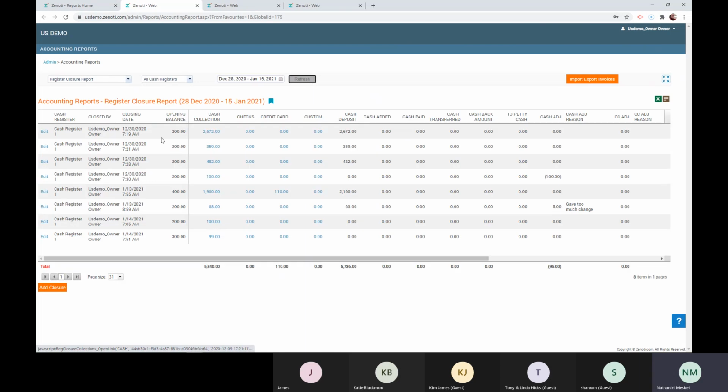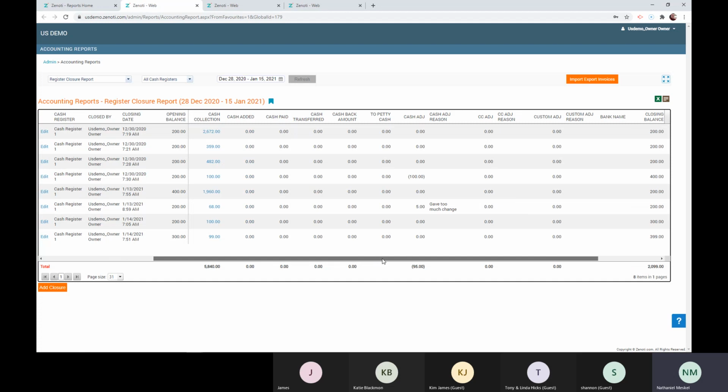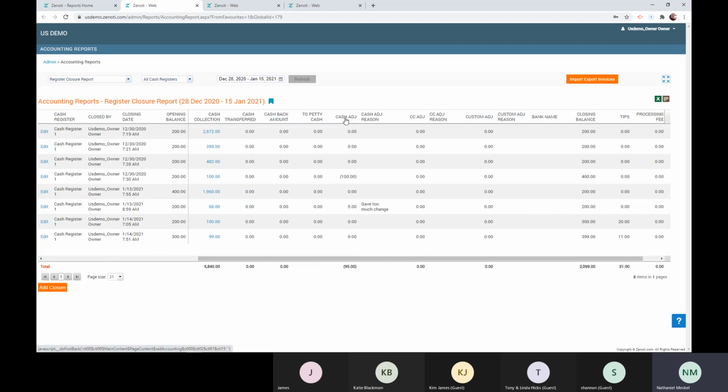Now, what this is going to show you is that cash register, who the register was closed by, and the date and time in which the register was closed. It's going to identify the opening balance, the collections that have occurred, cash, card, etc. You'll also see details regarding any deposits that have occurred here. If I scroll over, sorry, I know it's a little bit hard to see, I would also be able to view any adjustments that have occurred.